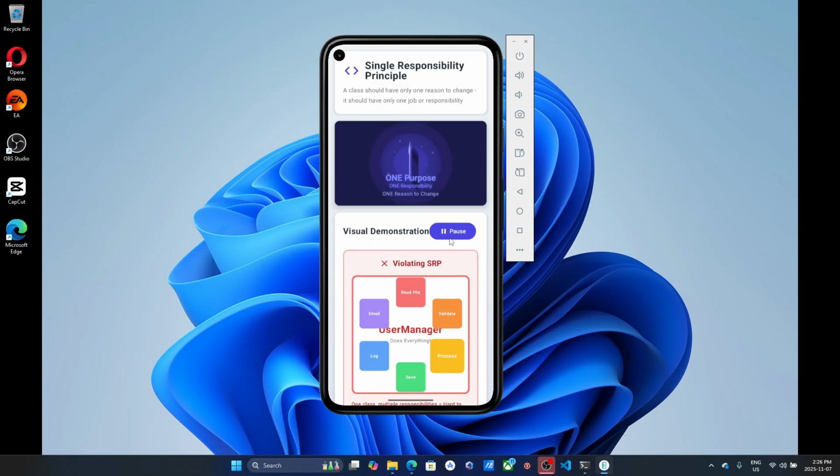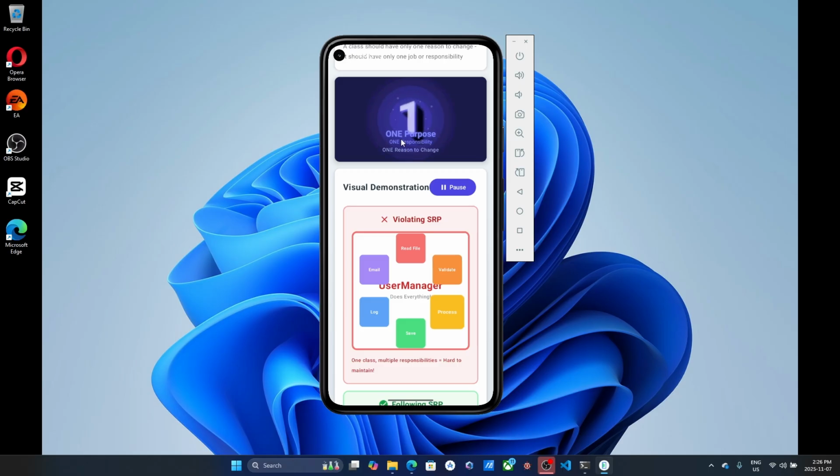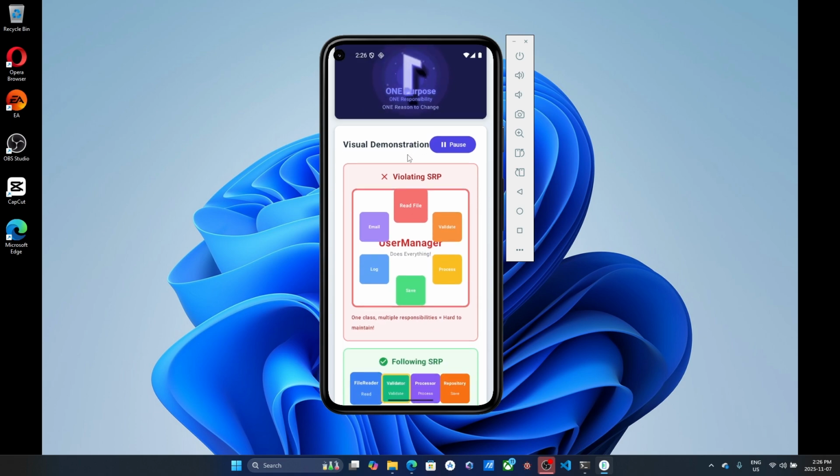So that's the single responsibility. When making changes, it should have only one reason to change. The class should have only one purpose, one responsibility, and one reason to change. For example, if we have a user manager class and it does everything: file reading, file handling, validation, processing, saving data, logging, emailing.